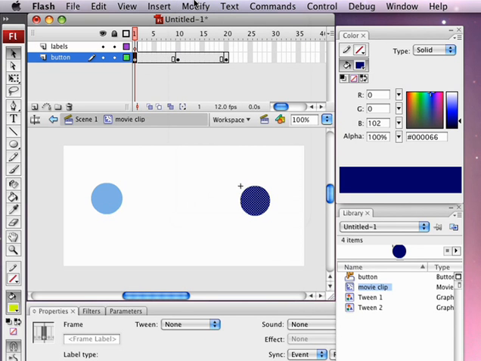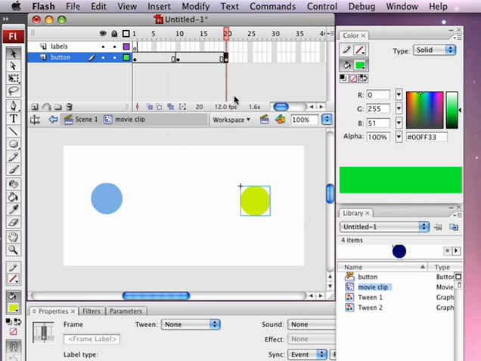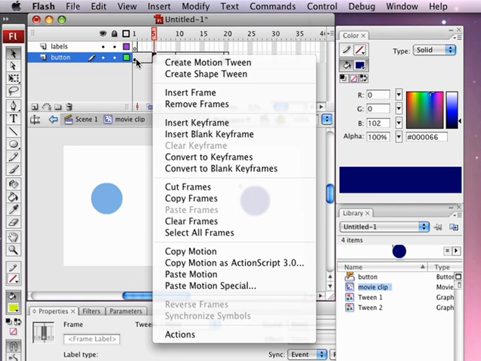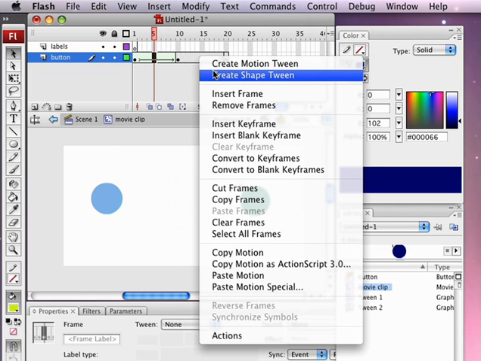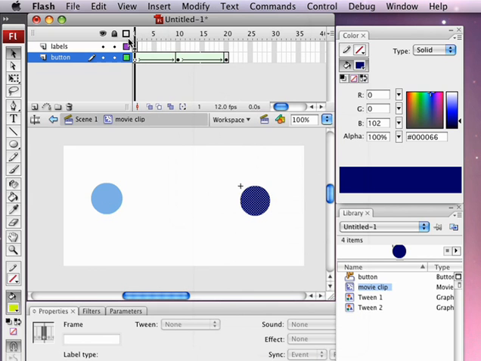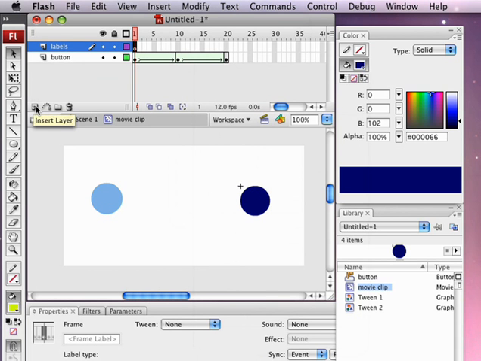I'm going to do Apple B or Control B to break it down. I'm going to break down each one of these that I've made. So now I have them all broken down. If I then right click somewhere between frame 1 and 10, I can create my shape tween. I can also do it between frames 10 and 20. So what we see is we're going to have a nice dark blue that goes to a lighter green, which will then go down to our yellow. So it just won't jump blue, green, yellow automatically. Now we need to give Flash some sort of direction as to how to do that.